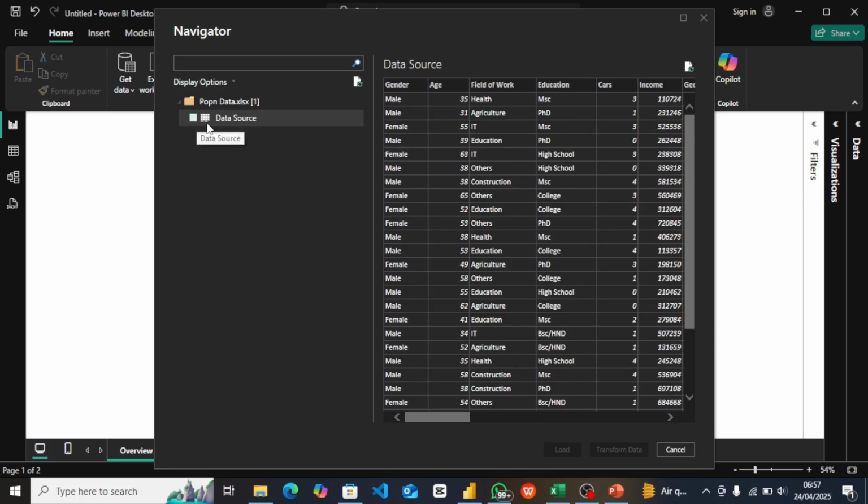Once I'm satisfied with what I'm seeing, I can check this. And once I check that, there are 2 ways to do this. I can either load this or transform this. If the data is clean and there's no need to do any cleaning, I would load this directly into Power BI. But if there's a need to do some cleaning, because the data might have some missing values and you need to treat them, then I will click Transform Data.